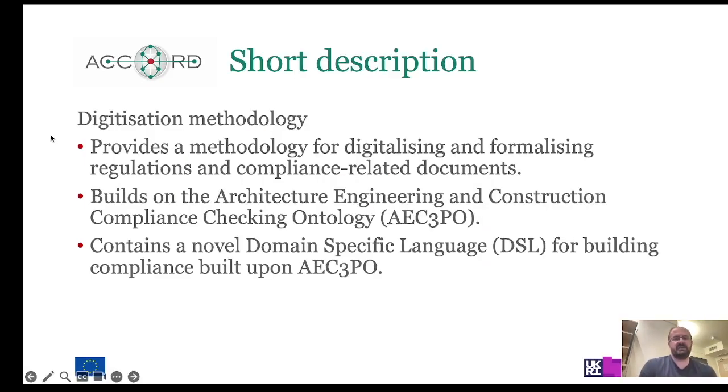The Accord Digitalisation Methodology provides a methodology for digitising and formalising regulations and compliance related documents. It builds on top of the AEC 3PO ontology, which provides the underlying semantics for the digitised regulations. It also contains a novel domain-specific language for building compliance-checking documents on top of the AEC 3PO ontology.